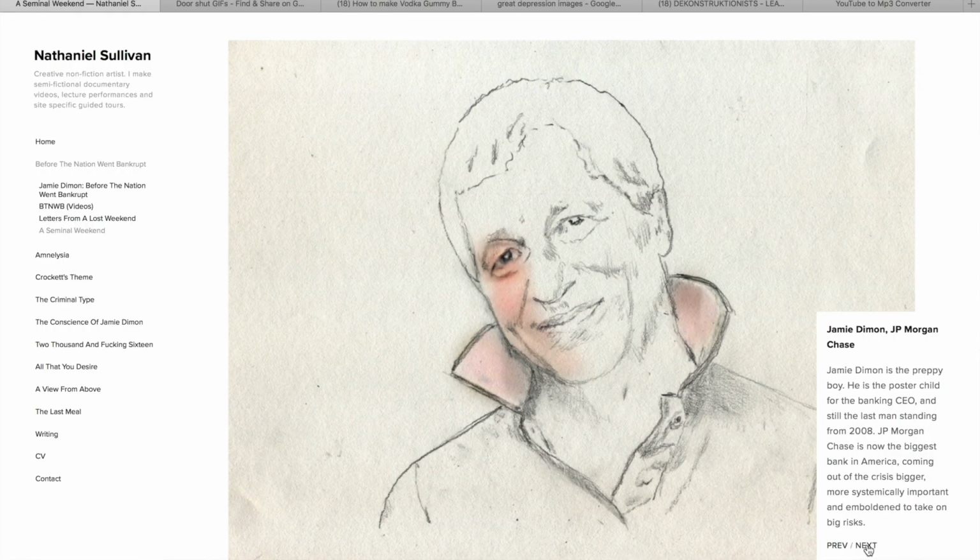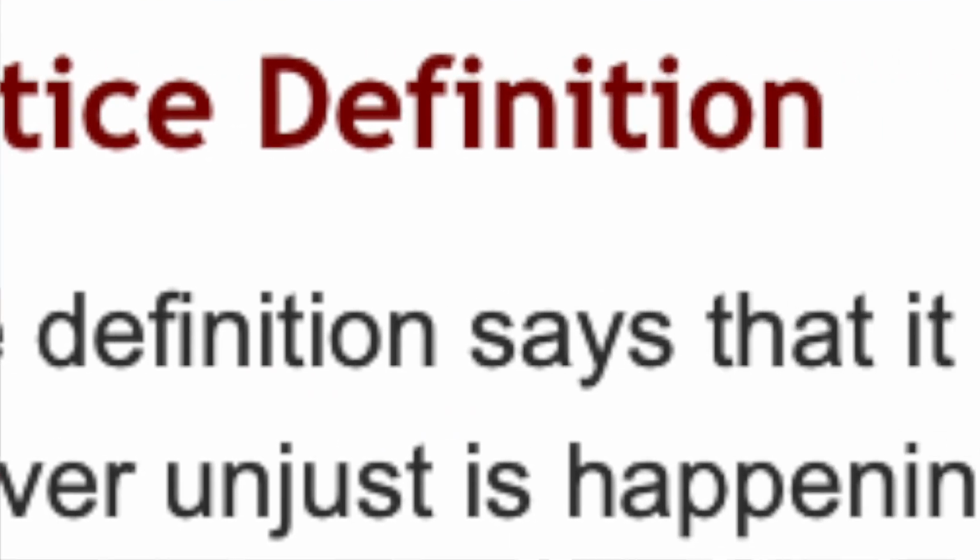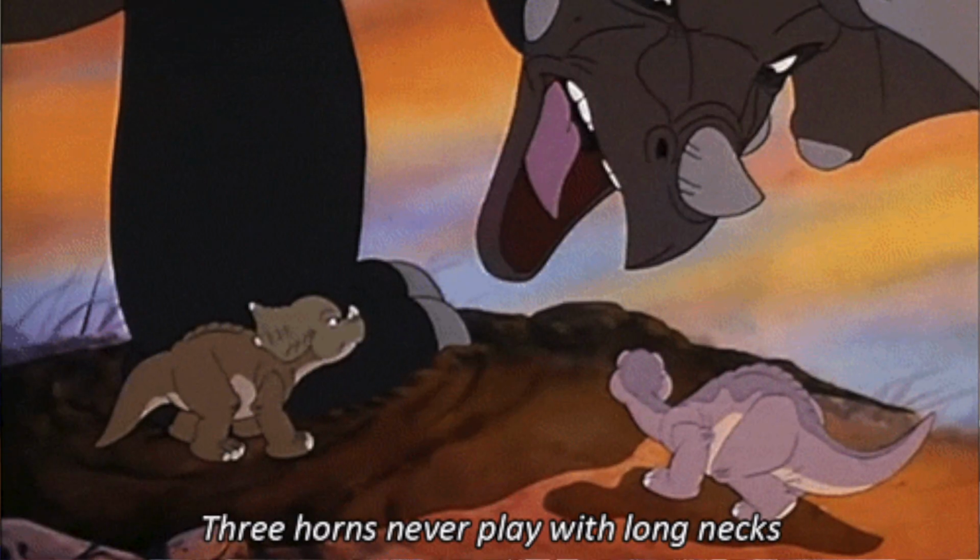One main culprit being Jamie Dimon, head of JP Morgan Chase, which is who Nathaniel Sullivan centered his piece around. When defining social injustice, it is when unjust actions are done in society, or simply put, discrimination. We see these different takes on social injustice.